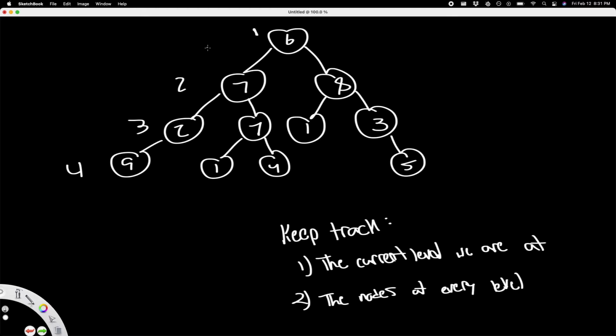Now, how can we keep track of these things? Well, to keep track of the nodes at every level, we're going to be using a hash map. Let me write it here. Hash map. So for example, if this was my hash map right here, at level 1, I have a 6. At level 2, I have a 7.